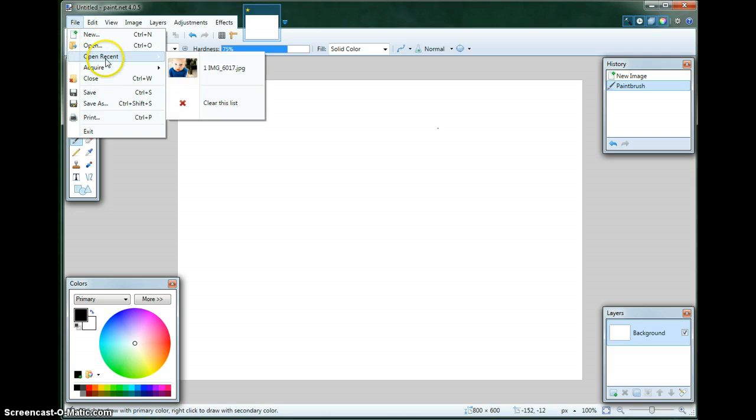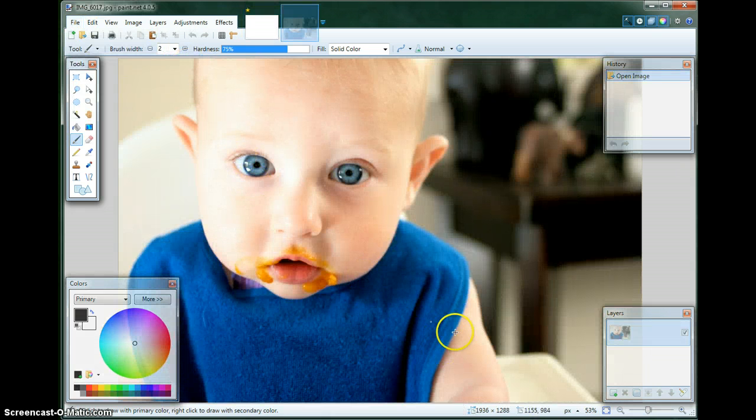Let's see. I'm going to open up a picture. I downloaded it from the internet just to show you. You have a cute little baby here with blue eyes and a blue shirt, and what we're going to do is change this to a black and white photo and add just a little bit of color back to it.